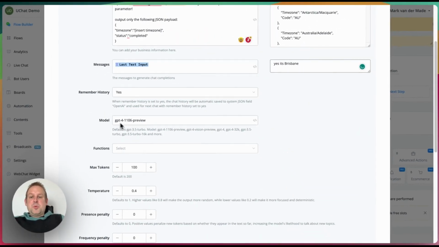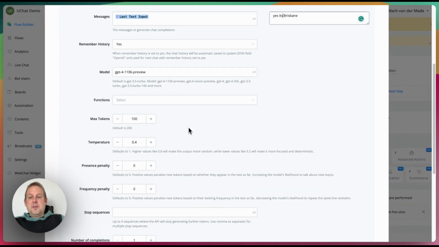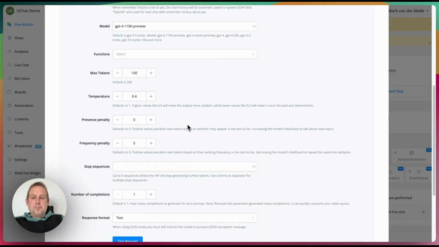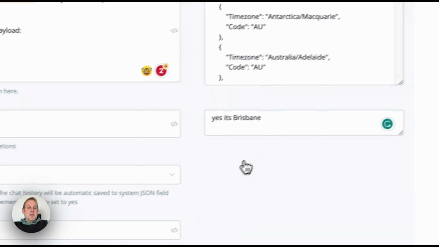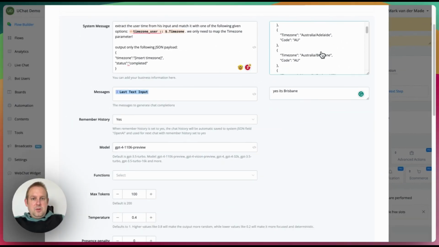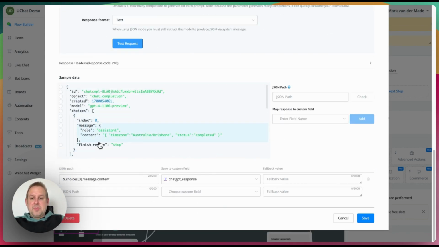Then remember, chat history is set to yes, turbo model again, 100 tokens is more than enough for this one. Then we have 0.4 as temperature, and the rest is the same. So if we test this request, yes, it's Brisbane. So it should then go with Australia, Brisbane. So let's see if that works. As you can see, time zone, Australia, Brisbane, status completed. This will be saved inside the ChatGPT response custom field again.